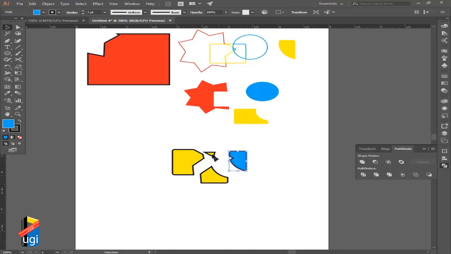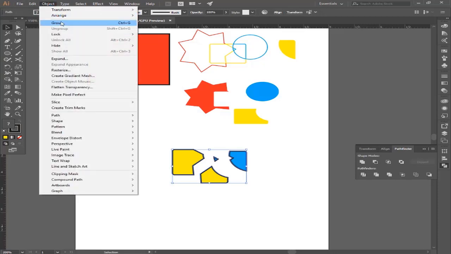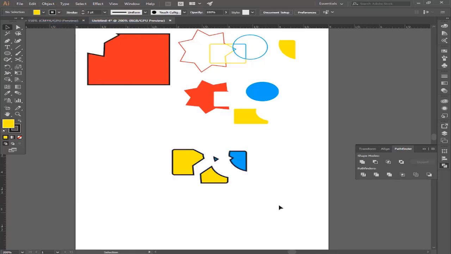Okay, and that's with the Pathfinder. Now, let's use the Pathfinder in our next lesson to work out, it's not going to be the original, but how we can break down the Mozilla logo.